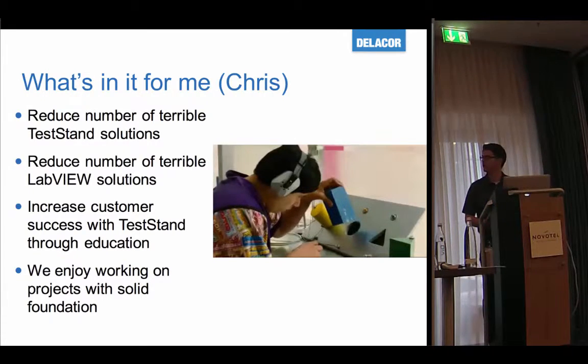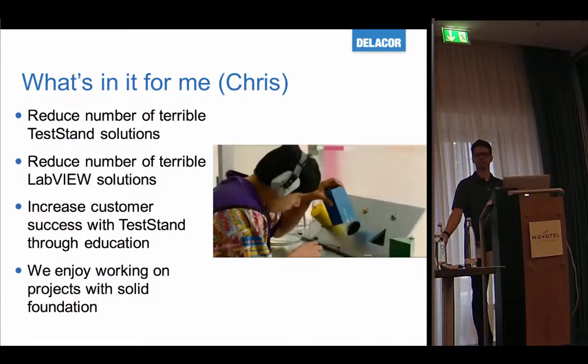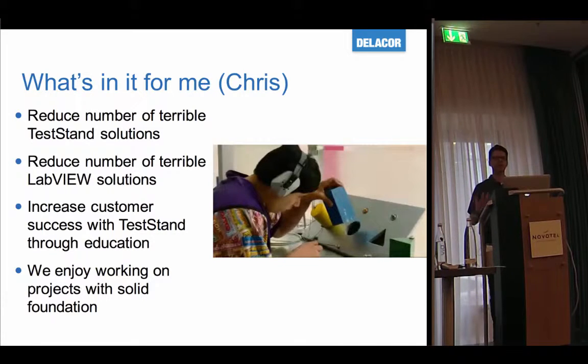Ultimately, we enjoy working on projects with a solid foundation. Working with terrible code sucks. It sucks the life out of you. So let's try and stop doing it. Now, in terms of what you are getting out of this, I think a lot of you that I've spoken to over the last few days have experimented with test stands. Some of you have some good experiences, some bad experiences. But you also find that your customers predominantly have had bad experiences. So you can help them maybe by steering them away from some of these convoluted solutions that we've talked about.